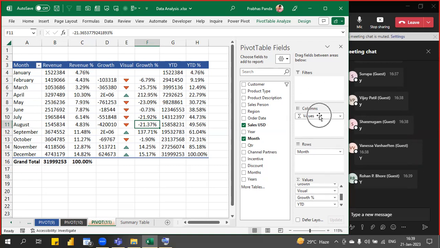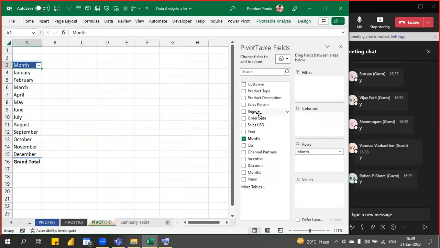in our columns area, one sigma value is there, correct? Don't touch anything in the sigma value in the column section. Just take that field out and see the beauty. The entire sigma value will be cleaned. So this is the best way to clean up your data.